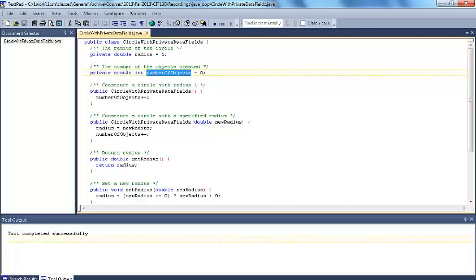The word static essentially means that we only have one copy of that variable, which makes it nice, because every time you create an object, this variable numberOfObjects retains its value. It essentially retains its previous value.